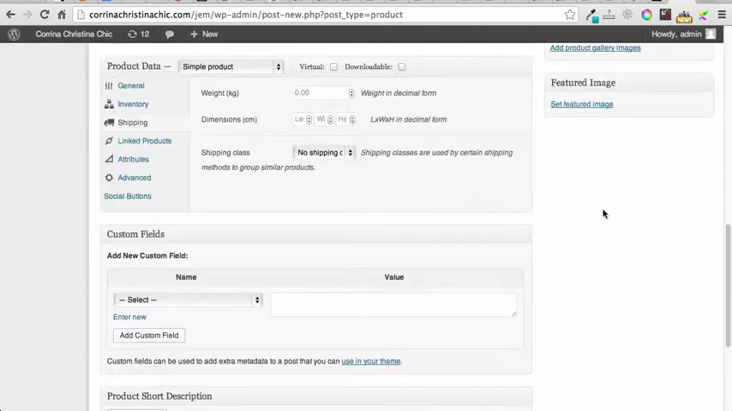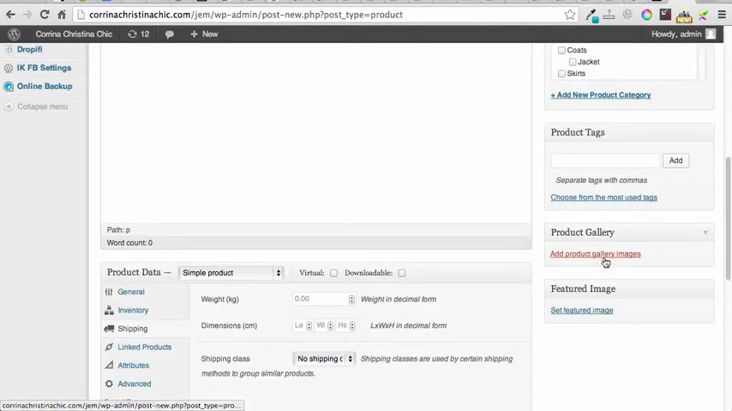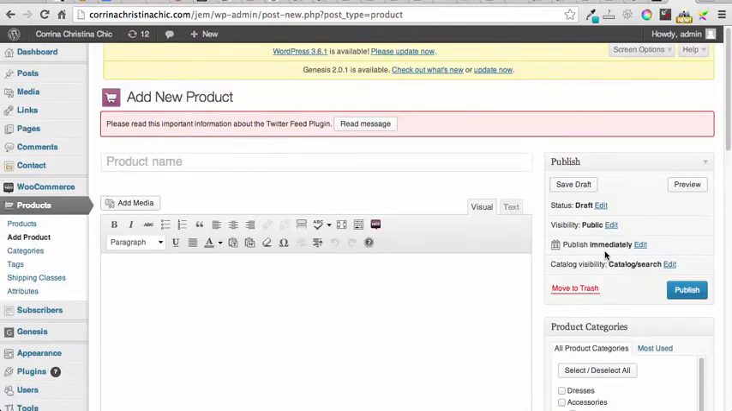And obviously you have to bring in a featured image and any product gallery images you want to bring in as well, and that's it.